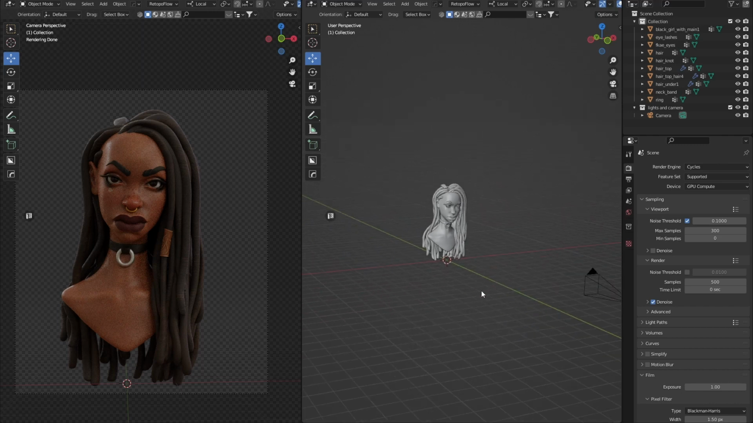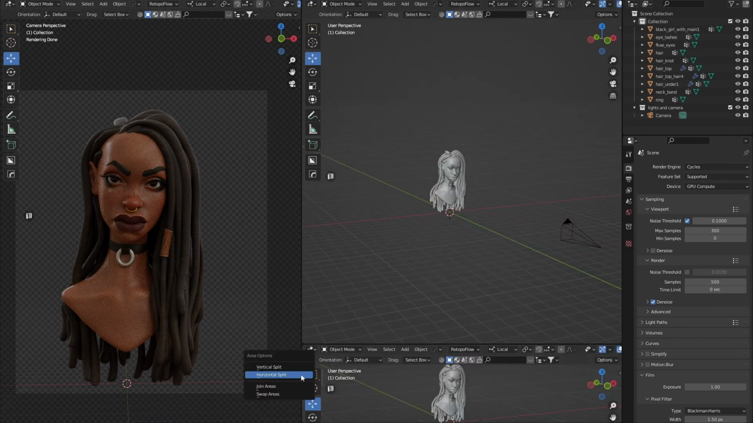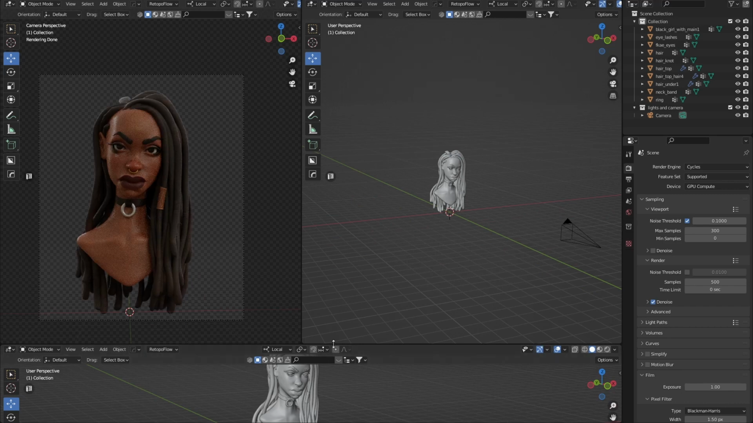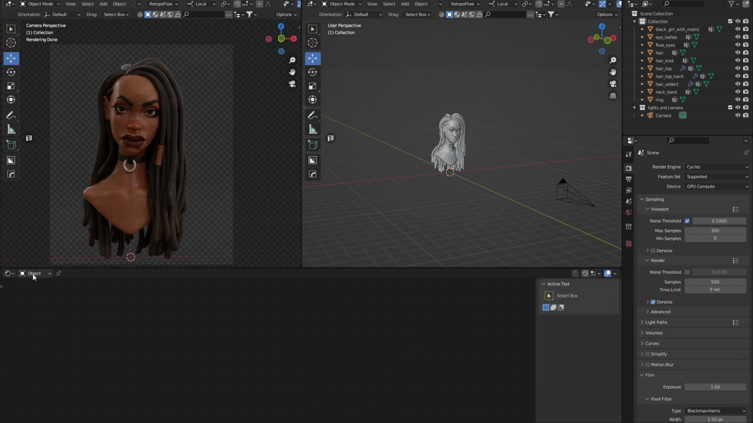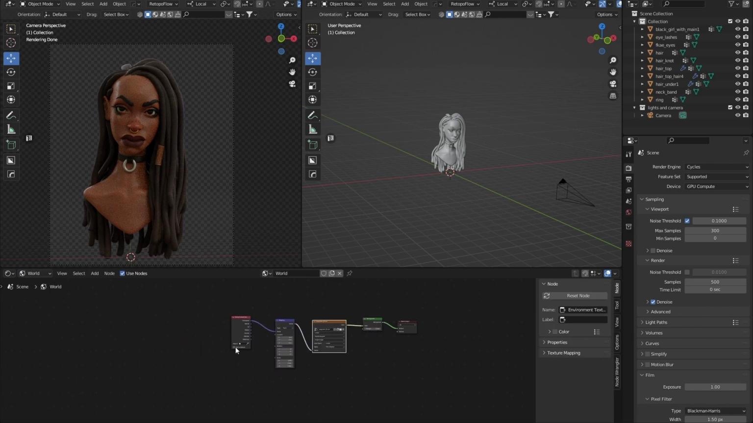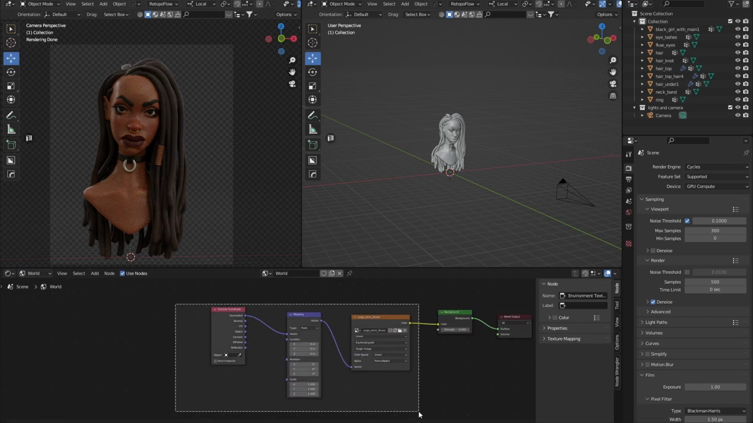So let's get started. First of all, what I like to do is play with the HDR. Right now we have an HDR in our scene, so I have to take that out. I'm just going to horizontally bring this in and join this area with this area and drag this up. Take this and go to the shader editor. I'm going to go to world, and we have our HDR here. So I'm just going to delete this.